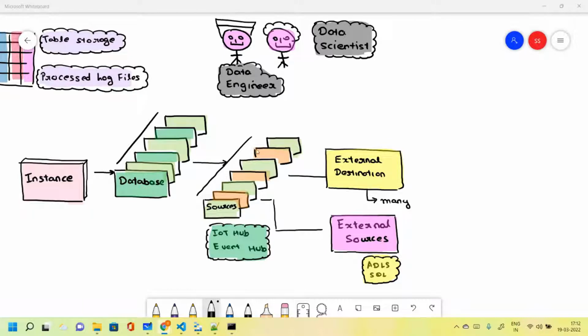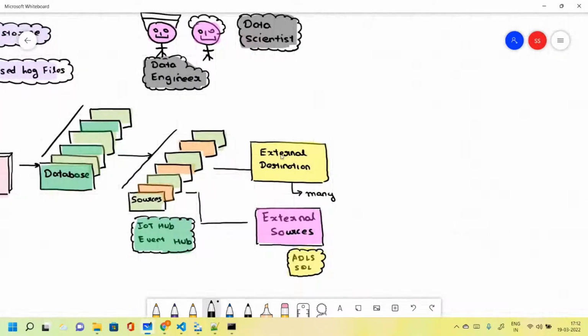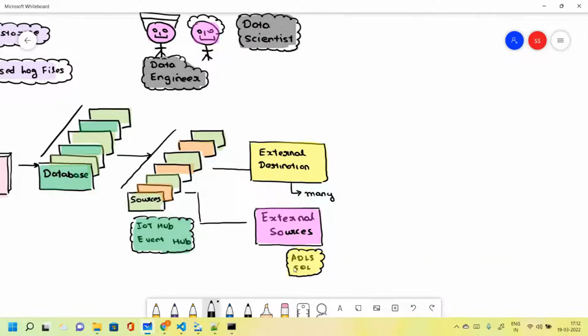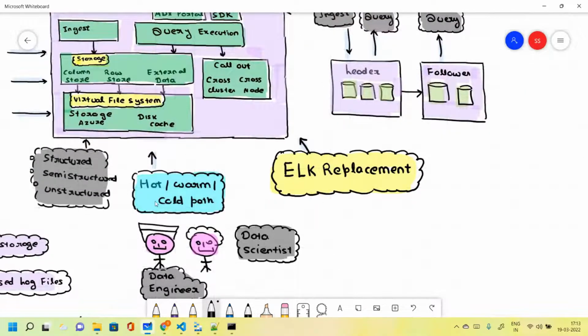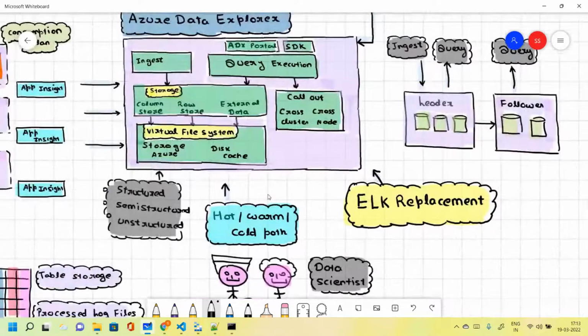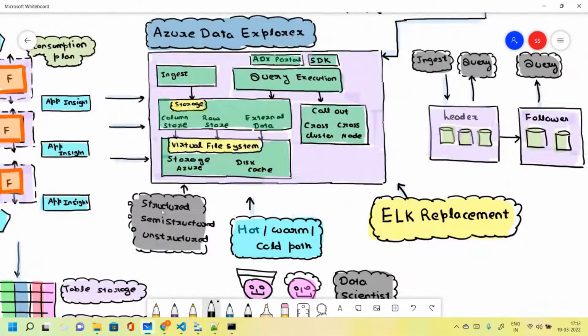So Data Explorer will connect with these sources, and we will also have the external sources, and we can also read from ADLS. That's actually what we are trying to do right now, but it's a slightly different example right now. Okay. Now, anyways, Data Explorer service of Microsoft can work with structured, semi-structured, unstructured, all types of data.